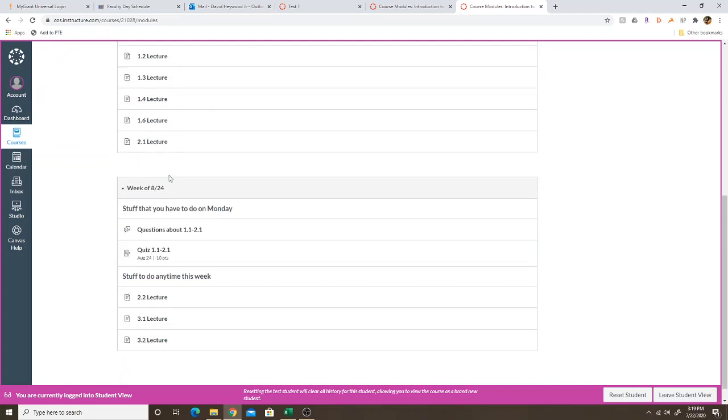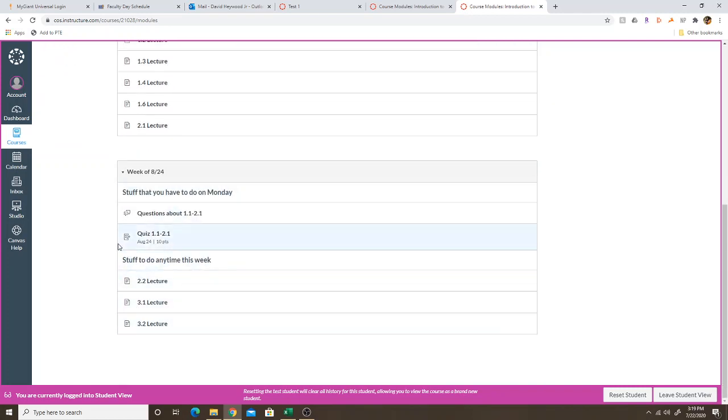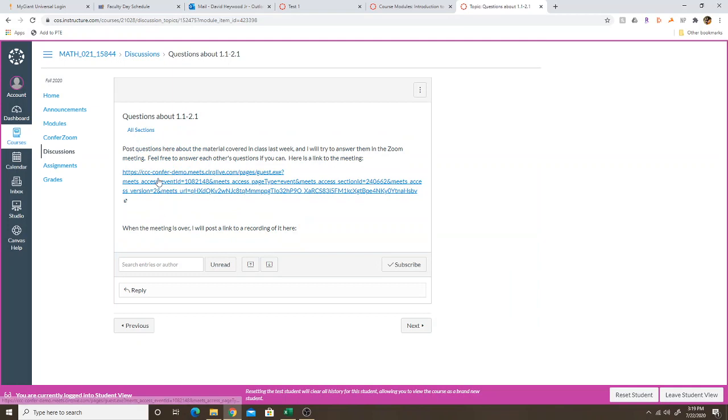But a more typical week would be starting next week, okay? Typically the way that class is going to go in a week is that the first day of the week, on Monday, we'll have a Zoom meeting where we'll go over questions that you had from the previous week's material. And if you click on that little discussion board, there'll be a link to our Zoom meeting.